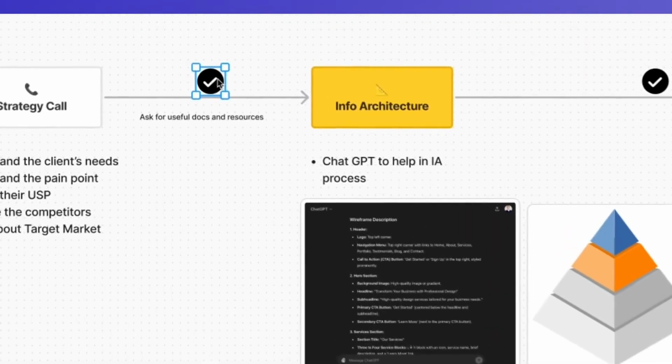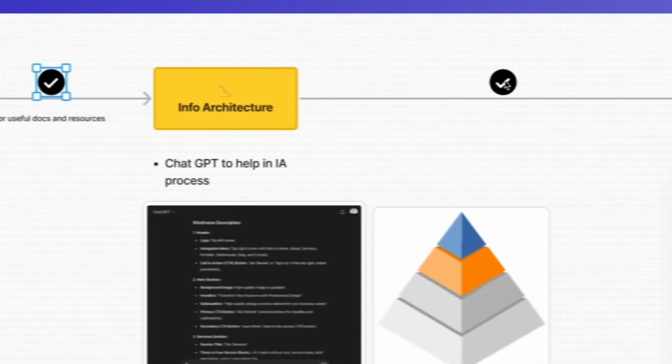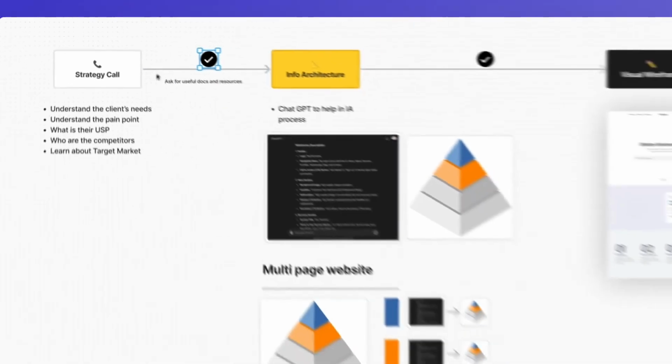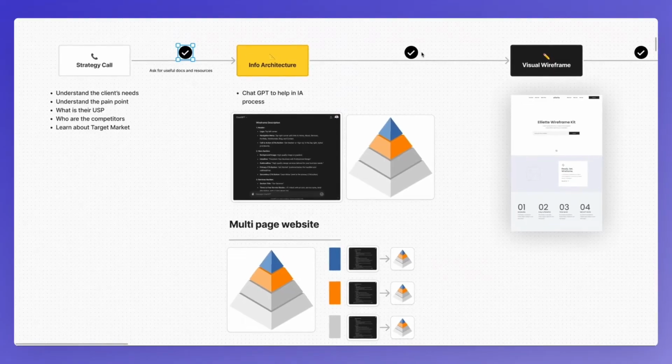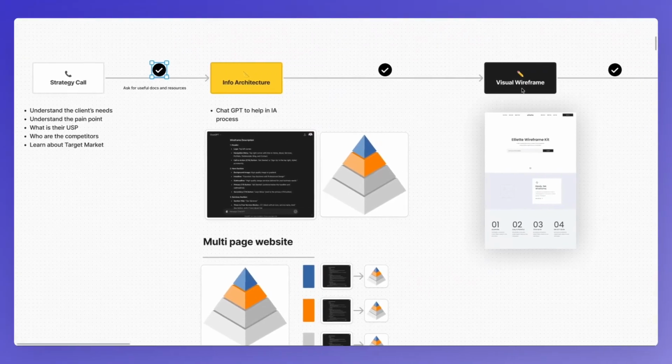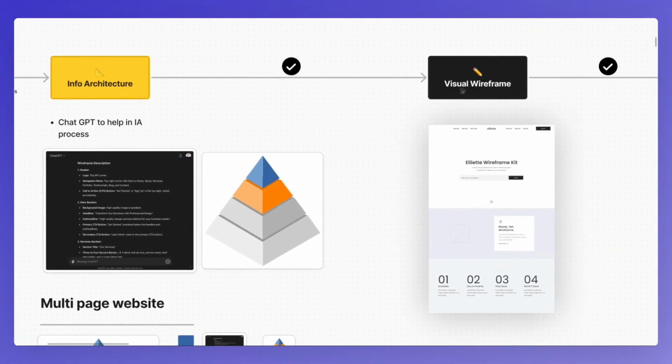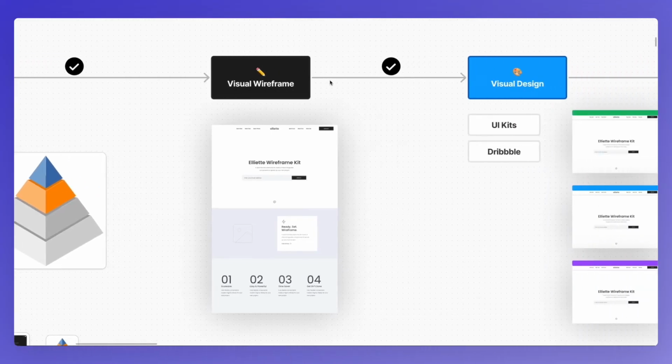And by the way, I added also these checks here, and the reason why I added them is just a reminder that you want to have the client agree upon the different steps, so that it's going to be easier to manage expectations all across the process and the project as a whole.